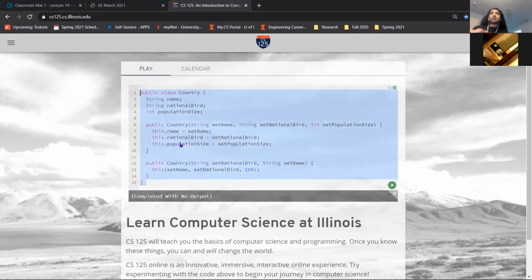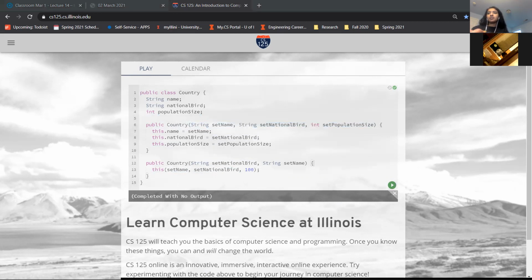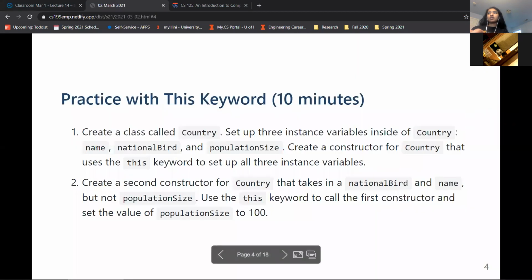Okay, so that's what this looks like. Make sure that when you're calling this constructor, you pass in the arguments in the same order that they're expected up here. So, any questions on that? If not, I'm going to move on to the next section.